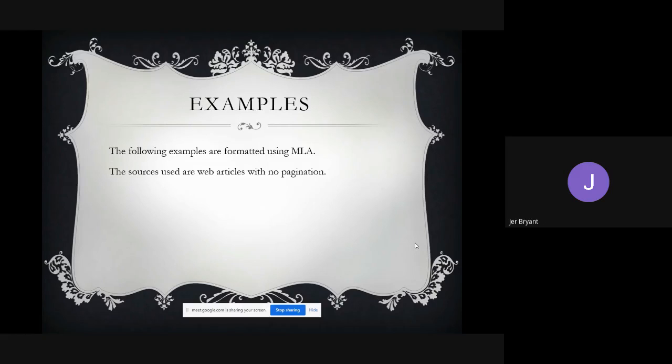So we have some examples coming up for you all. We're going to show you examples of synthesizing opposition and also agreement. These samples are all formatted in MLA 8th edition. So you will not see pagination because they're web sources.